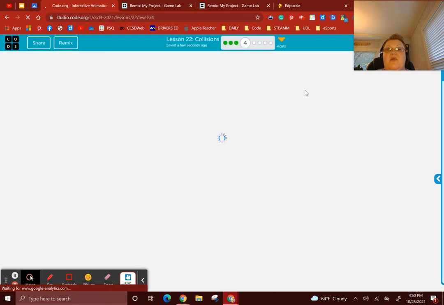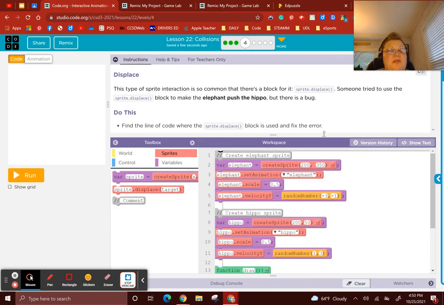Bubble number 4. What are we gonna do? Displace. This type of sprite interaction is so common that there's a block for it called Sprite Displace. Someone tried to use the Sprite Displace block to make the elephant push the hippo, but there's a bug. Find the line of code where the Sprite Displace block is used and fix the error.